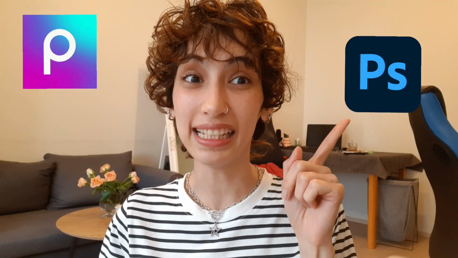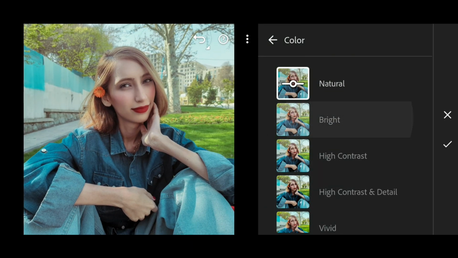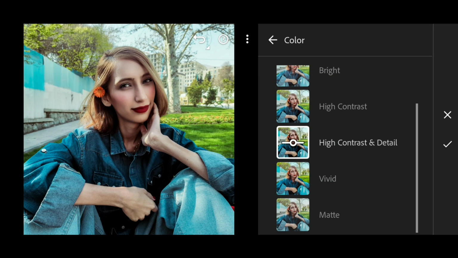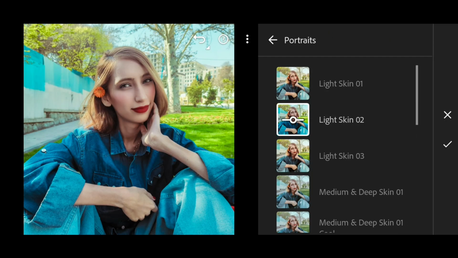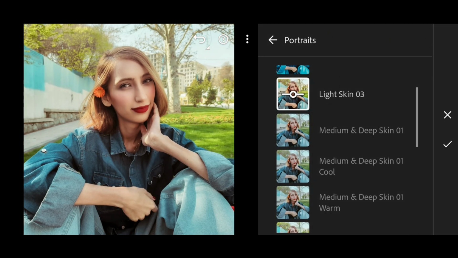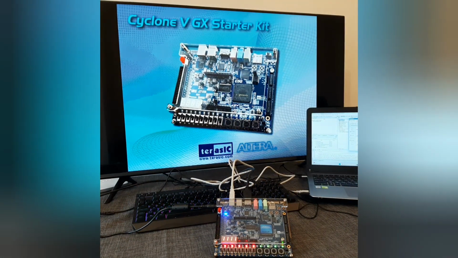Sorry, have you ever used an image editing app on your phone? Like this, or this, or maybe this? I'm sure everyone has used an editing app at least once, so you already know how it works. You pick a photo, choose an effect, and save it. Simple and fast, right? But have you ever wondered how this job is actually done inside the hardware?